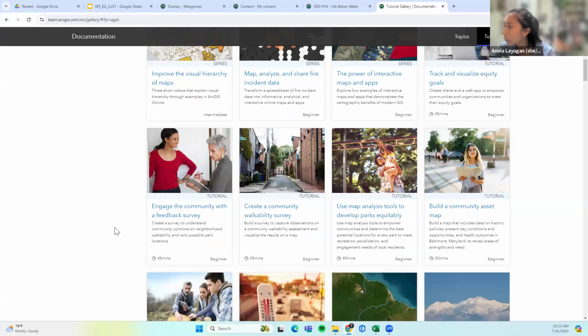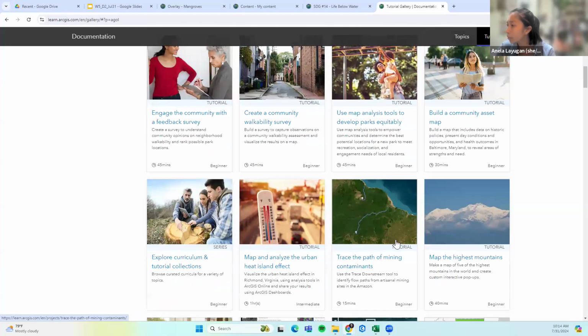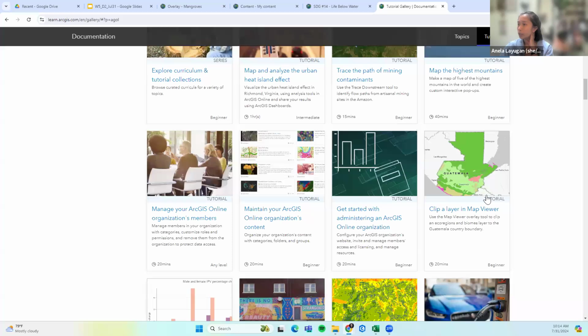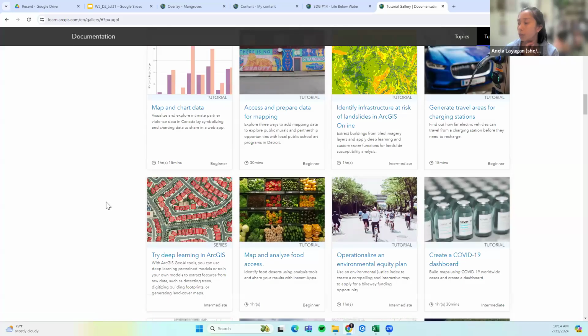But there are also different analysis tutorials that you can use. So for example, map and analyze the urban heat island effect, use map analysis tools to develop parks equitably. You can go through and see what is a similar enough analysis in these tutorials that might be helpful for your project, and then go through the tutorial and use that for your projects.